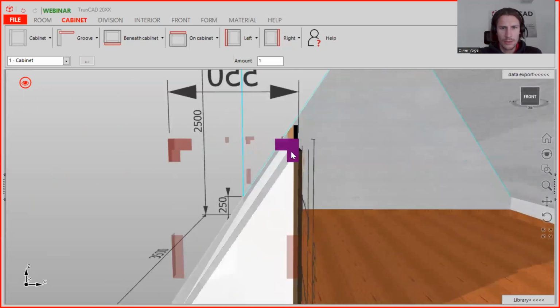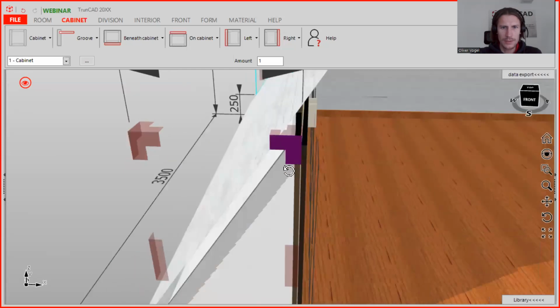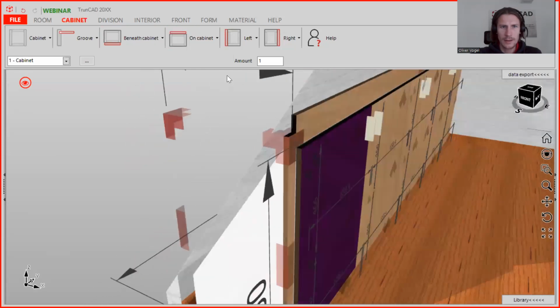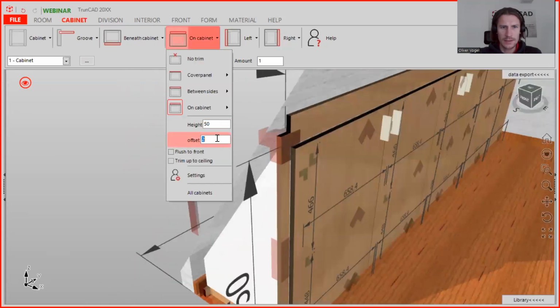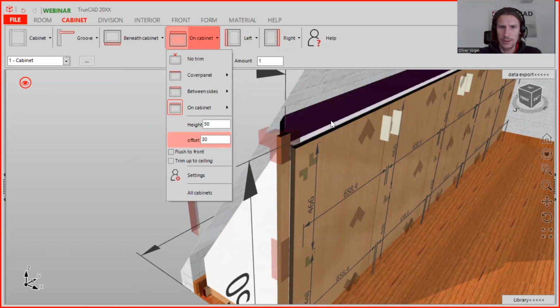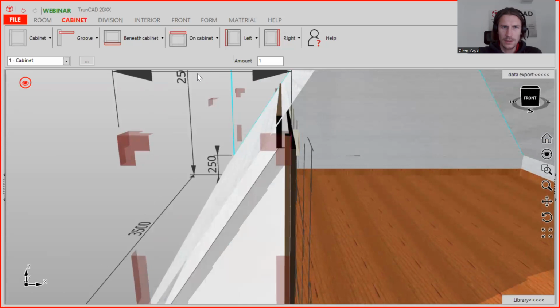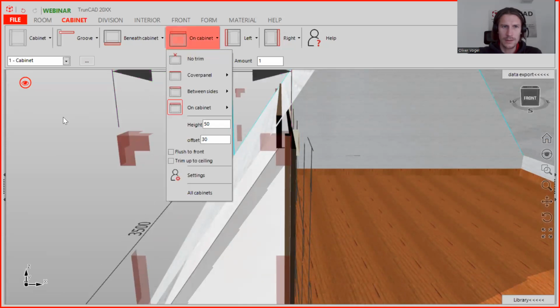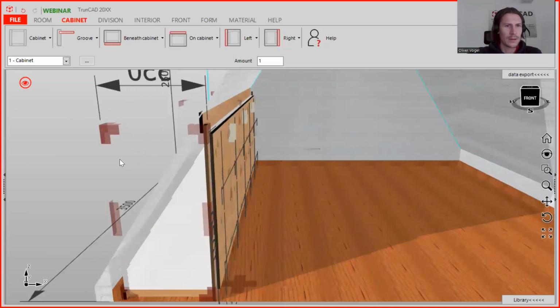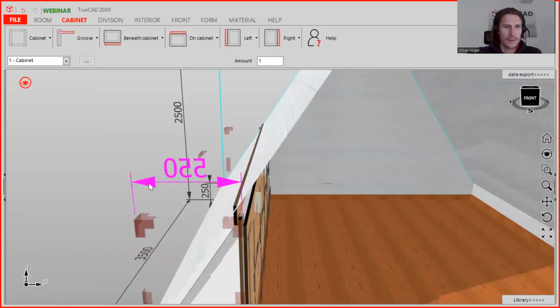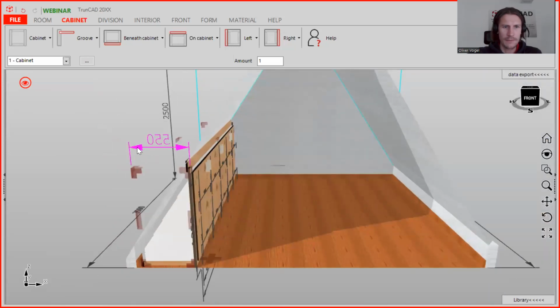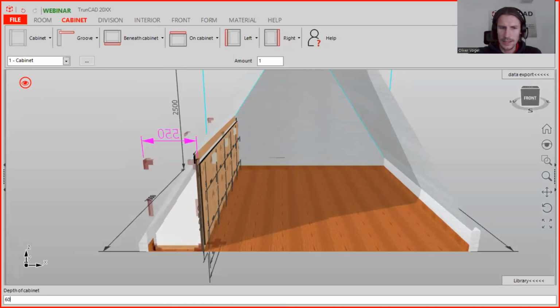And what we also can do is change here the offset. Now we can change the offset to 30, and you see the width. I forgot at the beginning, it should be 600.